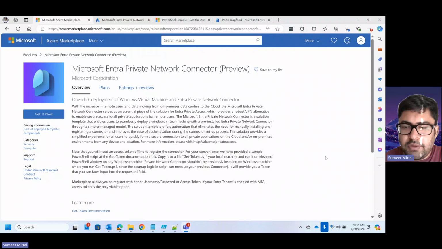Hello friends, today we are going to learn how to deploy a Microsoft Entra private network connector from Azure Marketplace.